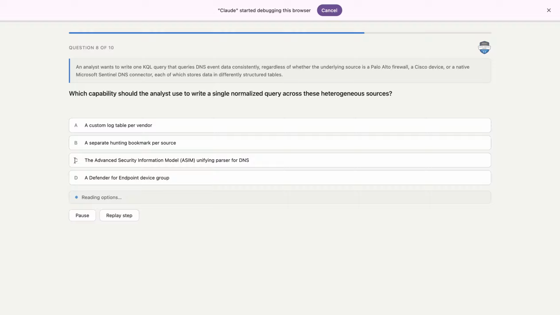Your options are: Option A, a custom log table per vendor. Option B, a separate hunting bookmark per source. Option C, the Advanced Security Information Model, ASIM, unifying parser for DNS. Option D, a Defender for Endpoint Device Group. Take a moment to think about your answer.